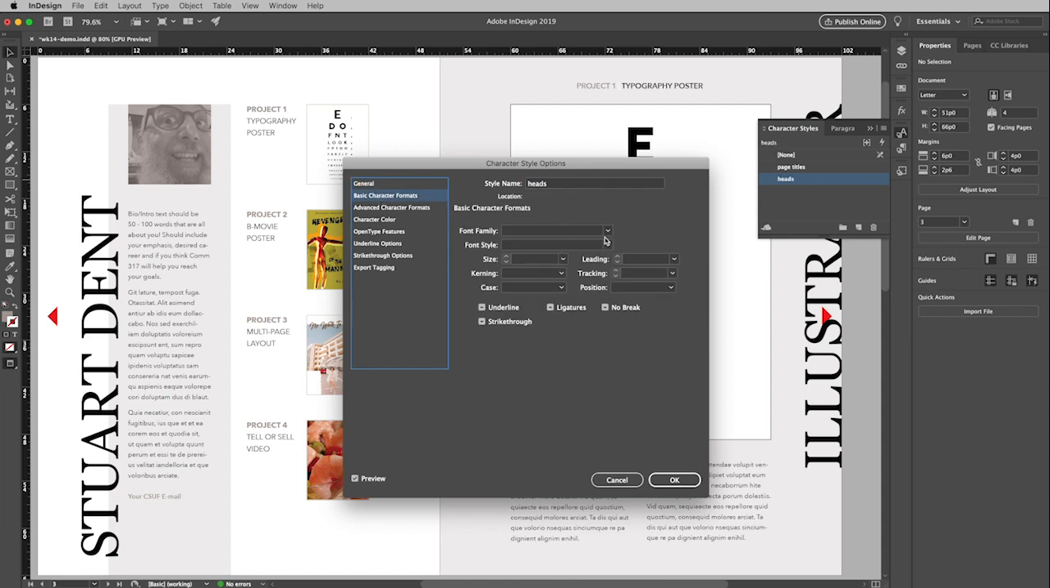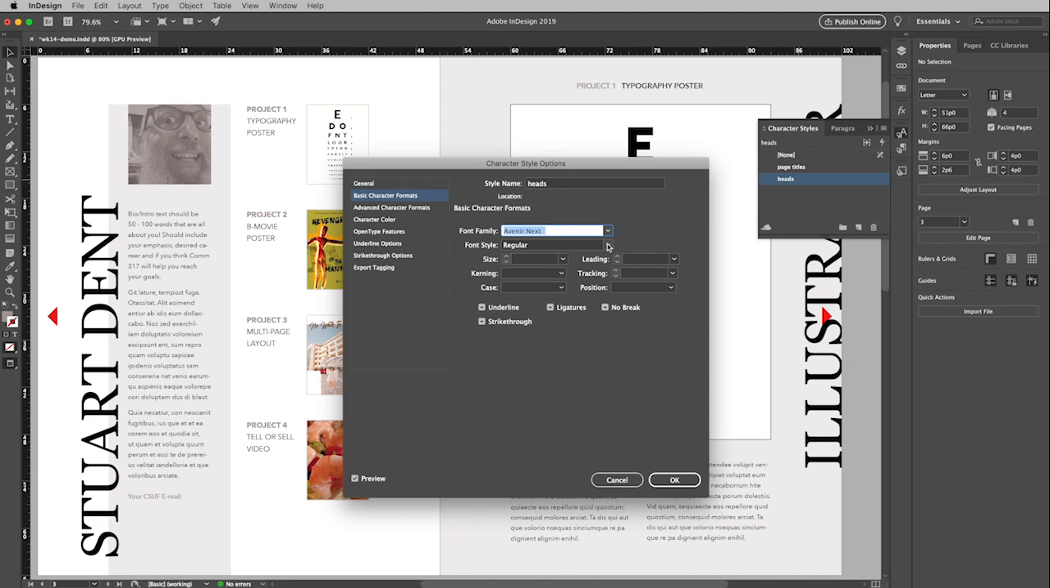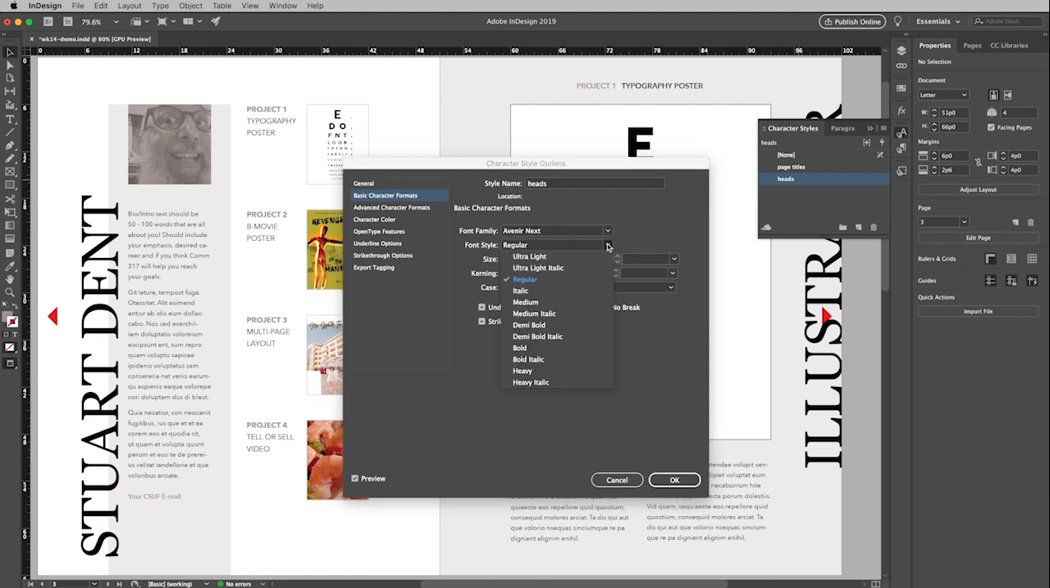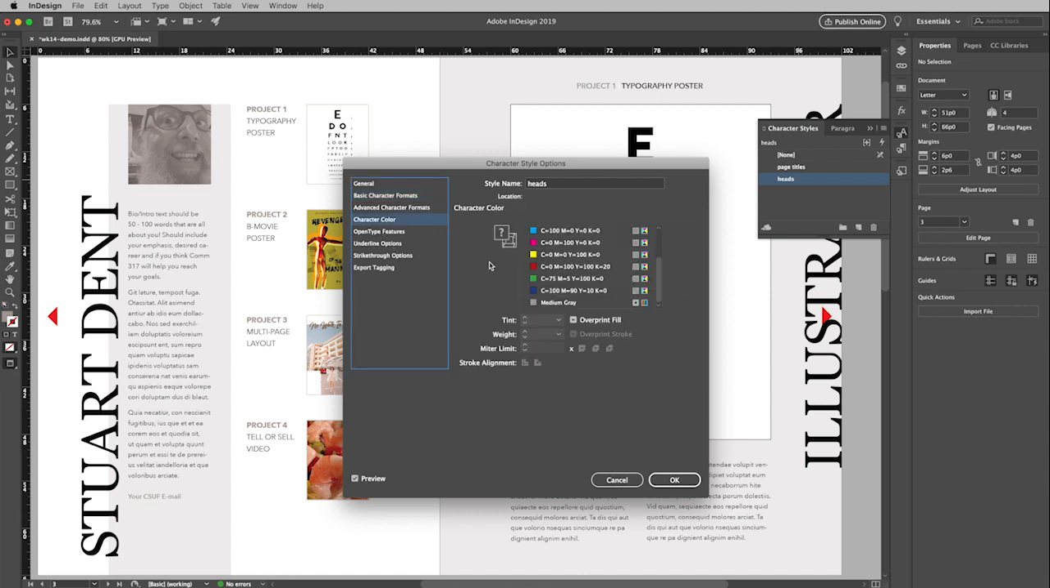So the character formats, the font family is going to be Avenir Next. The style is going to be medium. The size, it's big, it's going to be 90 point. And leading is not necessary. Then I'm going to set the color to be gray and the tint to be 20%.